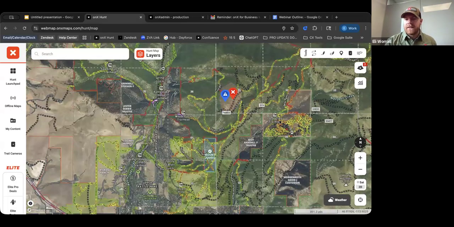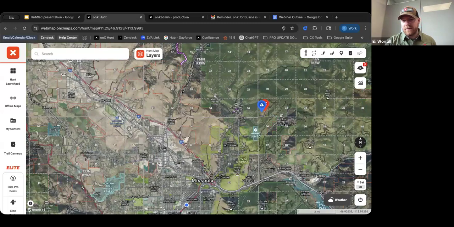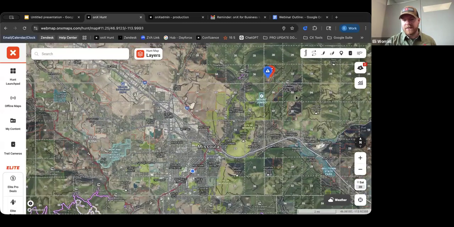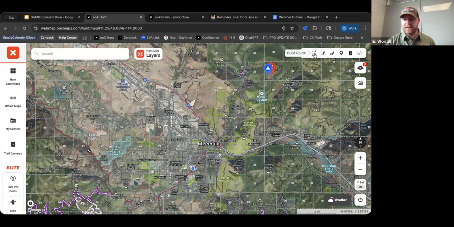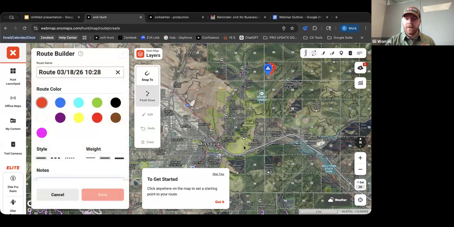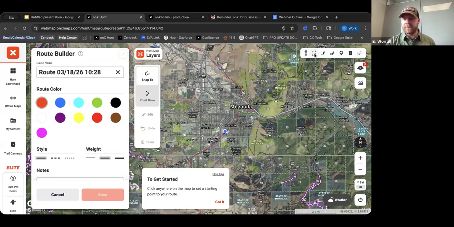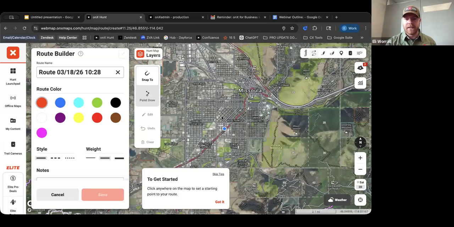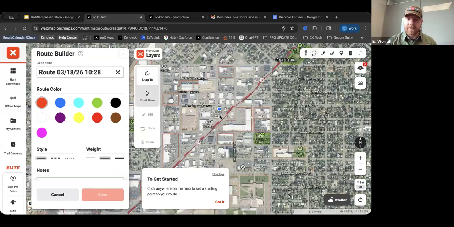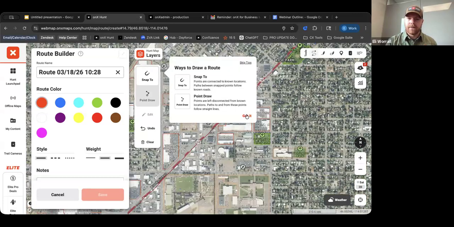All right, once we've got our line, so we got how we're going to get there once we get to the trailhead, now I need to figure out how am I going to get to the trailhead. So that's by using our route builder. If you're on your phone, go to tools and it'll be route builder. If you're on your computer, it's just this far left button, the one that looks like a little S there. I'm going to start it from my location here, but you can start it from wherever you would like.